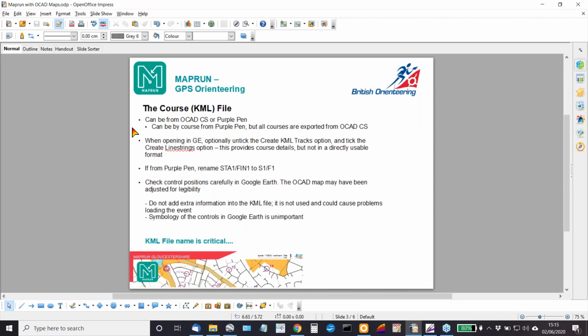And you can produce the KML file either from OCAD course setting or from Purple Pen. If you get it from Purple Pen, you can actually export each course by course, which is quite useful. If you do it from OCAD course setting, you get everything, and then you have to work with it to try and create the individual course files. Remembering, of course, that in MapRun, a single course for an event like this is a separate MapRun KML file. So you need a separate KML file for each course if you're going to create a suite of MapRun courses for this event.